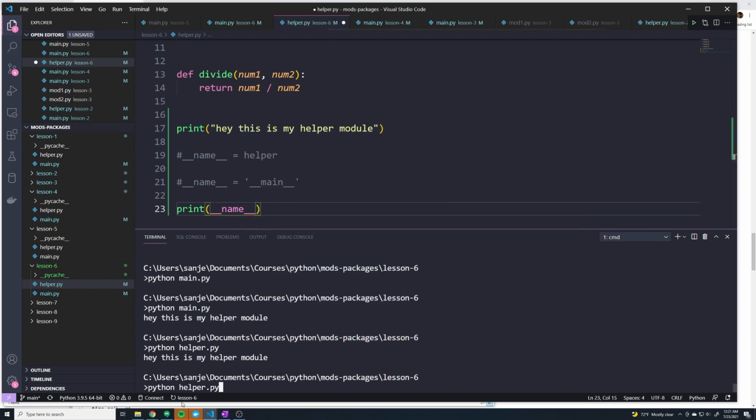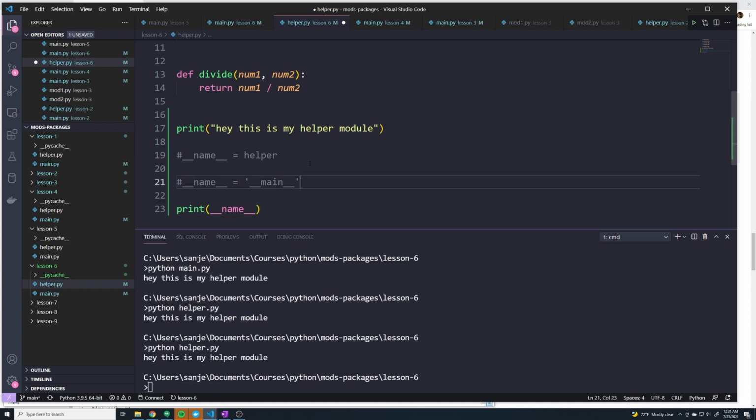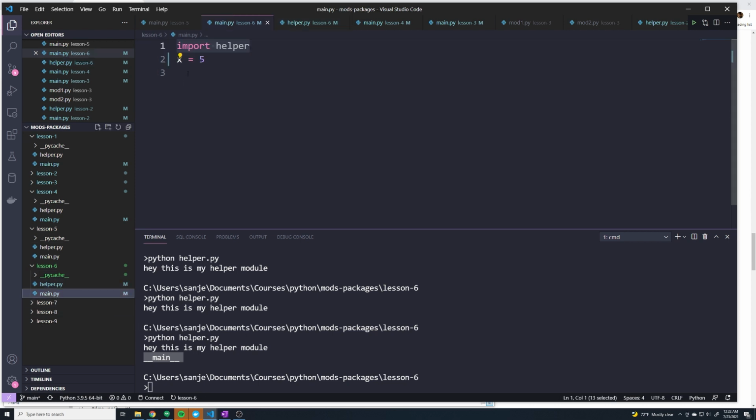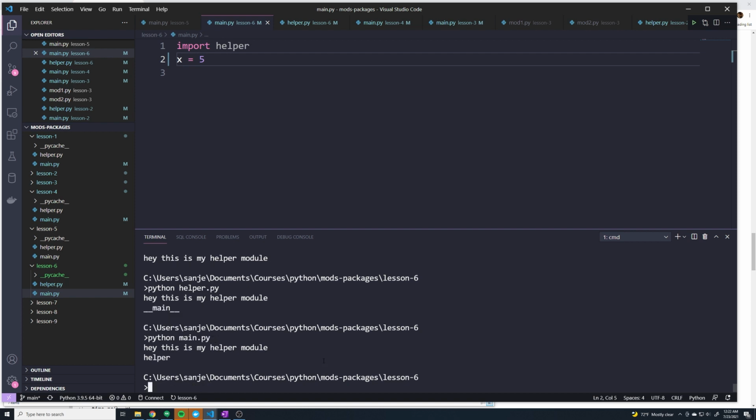First things first, I'm going to run my module as a script. So if I do python helper.py, and I think I forgot to save. Right, and so you could see that it printed this out and it got set to main. So this just confirms what I said. When we run this as a script, it's going to set this special dunder variable to be __main__. Now, when we import it into another script and then run it, let's see what happens. Interesting, right? It gets set to the name of the module itself.